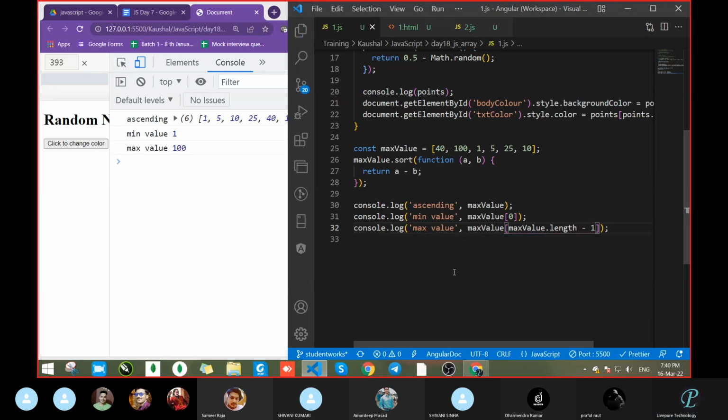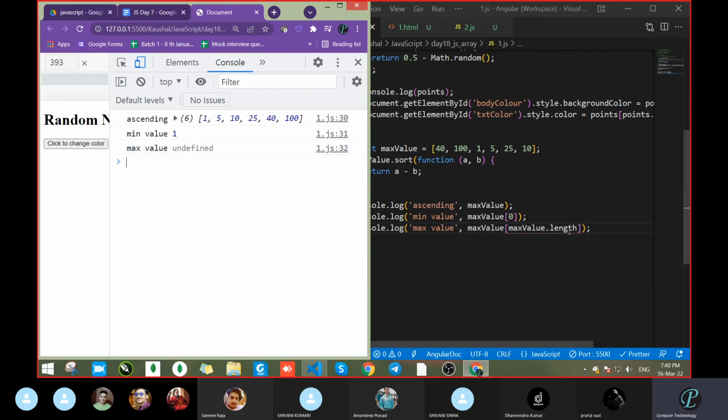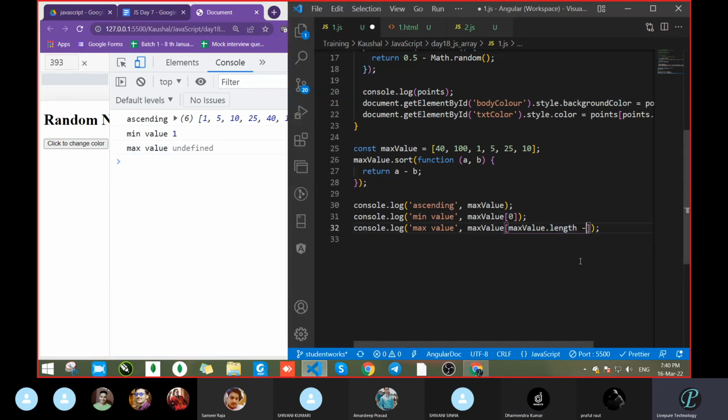Now save. Maybe you will think why we did minus 1. If you put the length without minus 1, you can check manually what value you get. You will get undefined there, because at the last length position there is no value. You can check the length in the console directly. So this way we can get that.